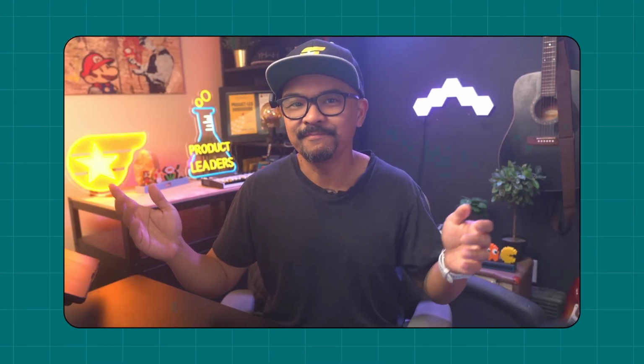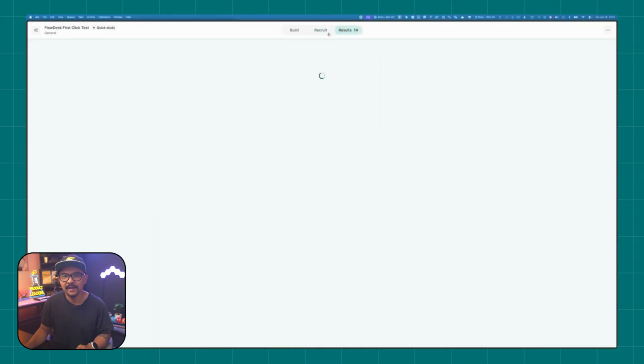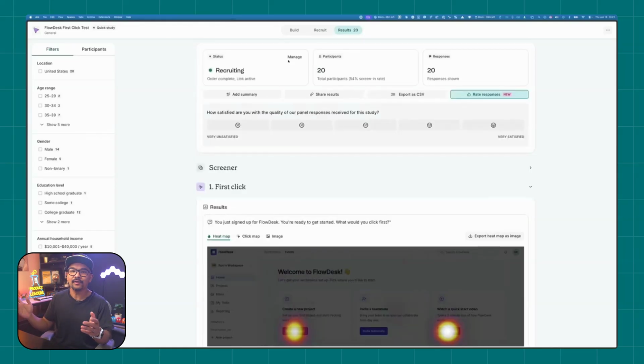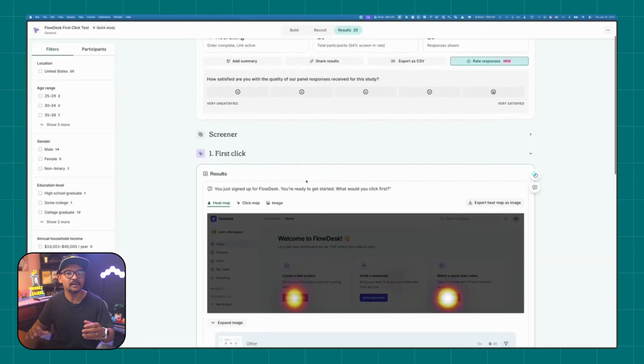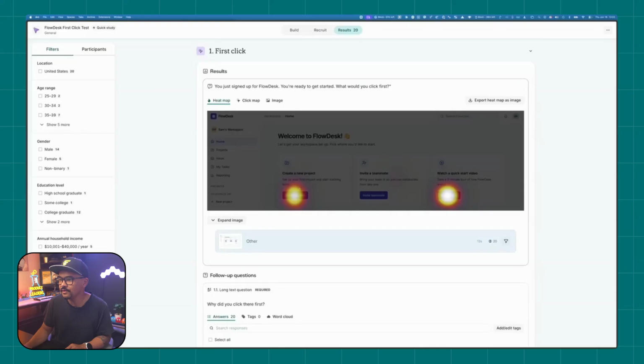So the results are in. Let's dig into what we're seeing. Click on results. And this is really my favorite part of the click test. You get a visual look at where people are clicking. No spreadsheets, no pivot tables, just a heat map of where the answer is obvious.